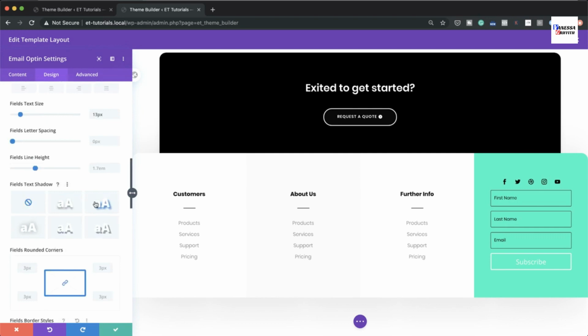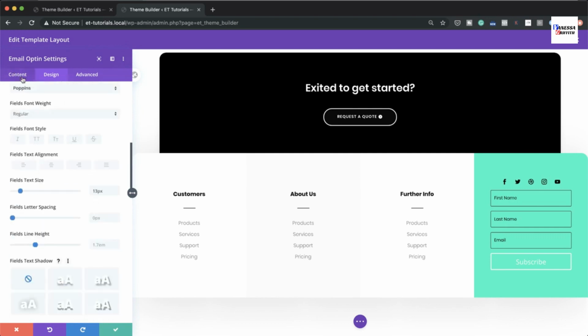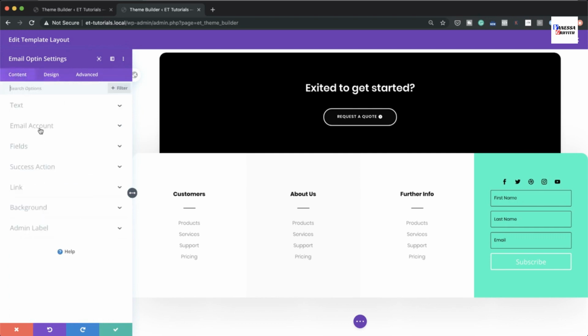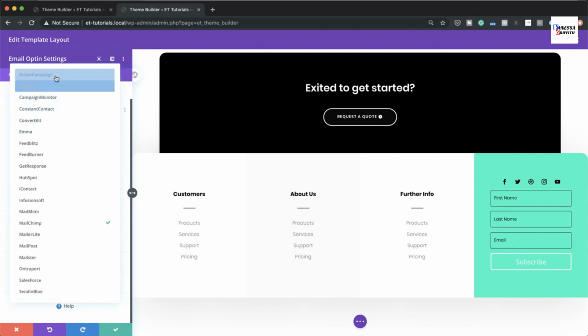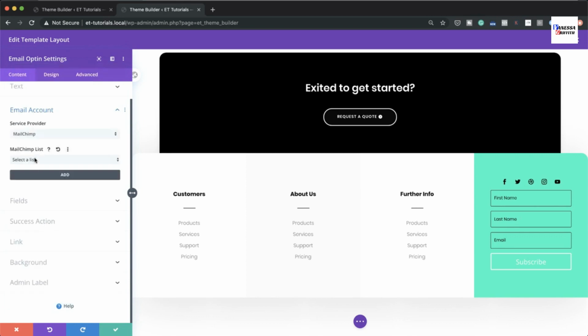Now, there's also something that I haven't mentioned, and this is very, very important. You want to come over here to content and make sure you connect your email opt-in by coming over here to email account. So as you can see, there's quite a lot here to choose from. So once you've chosen your autoresponder, just make sure that you also choose the list. And this is what's going to make your form work.